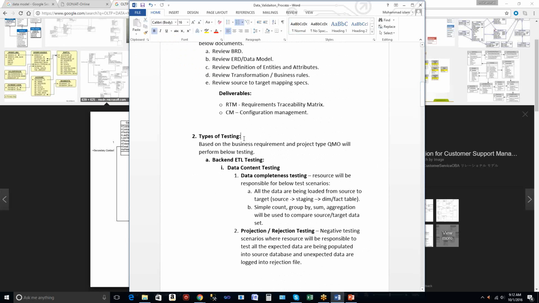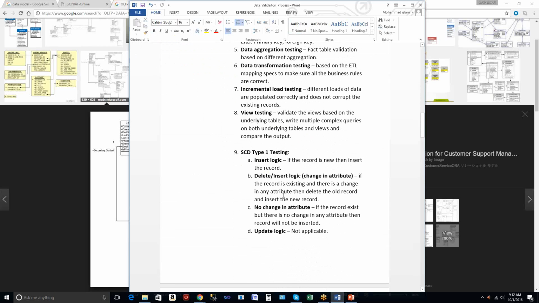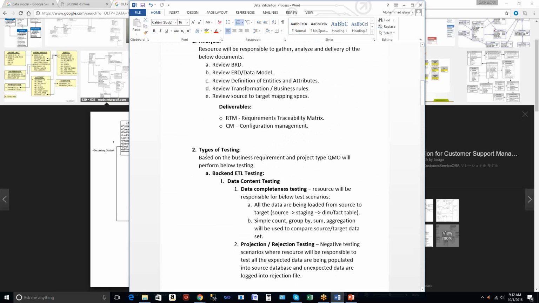Okay, so now types of testing. This is actually the only difference between regular application testing and ETL testing: what type of testing you are doing, what we are testing. Otherwise the whole process is the same. In regular testing we analyze too, then we write test cases, write test data, execute them, analyze the results and log them. Same thing. But what kind of testing you are doing, that's the difference.